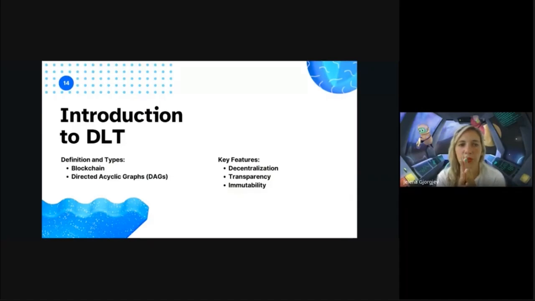We have two types. Like blockchain, that is the most well-known type of DLT, which organizes data into blocks that are linked together in a chronological chain, and each block contains a list of transactions, and once added to the blockchain, the data cannot be altered. This makes blockchain an excellent solution for applications that require a high level of security and transparency, such as cryptocurrencies, supply chain management, or voting systems.